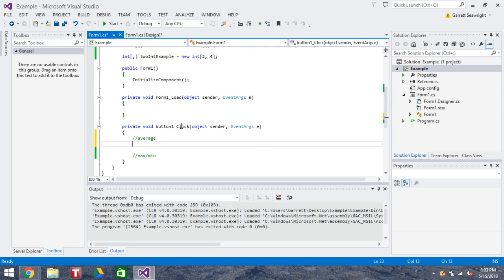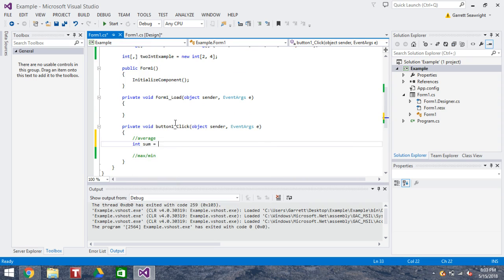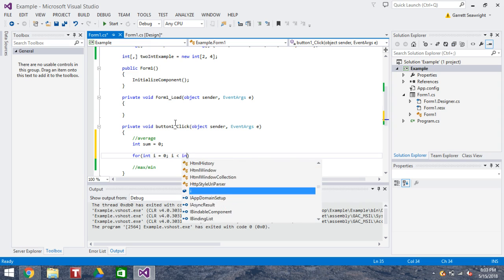I shouldn't have deleted it. I'm going to have to type all that again. So let's do int sum equals 0. Again, this is our average code. We're going to say for int i equals 0. This is the exact same thing as last time. I'm not exactly sure why I deleted it.